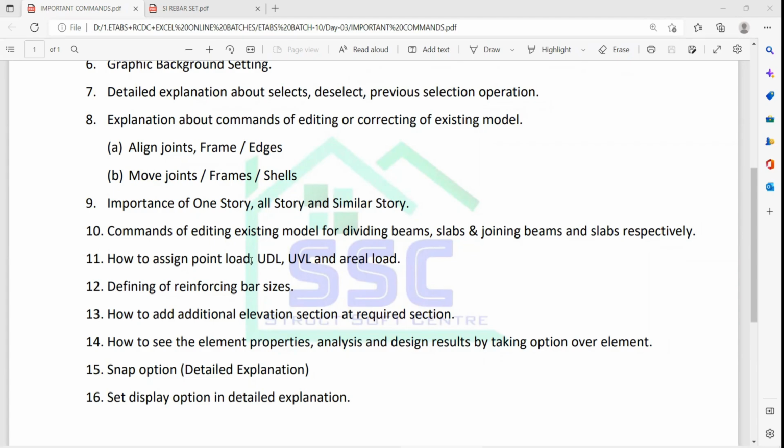So point load is very simple. If you would like to assign the load at any particular point, we have to assign the point load. I think I don't need to discuss this assignment of point loading. We had a discussion about it in detail at the time of validation of the software.